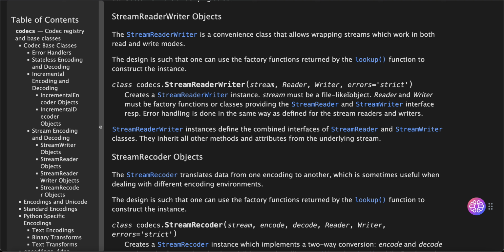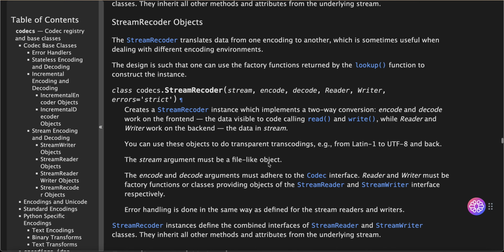Stream must be a file-like object. Reader and Writer must be factory functions or classes providing the StreamReader and StreamWriter interface respectively. Error handling is done in the same way as defined for the stream readers and writers. StreamReaderWriter instances define the combined interfaces of StreamReader and StreamWriter classes. They inherit all other methods and attributes from the underlying stream.